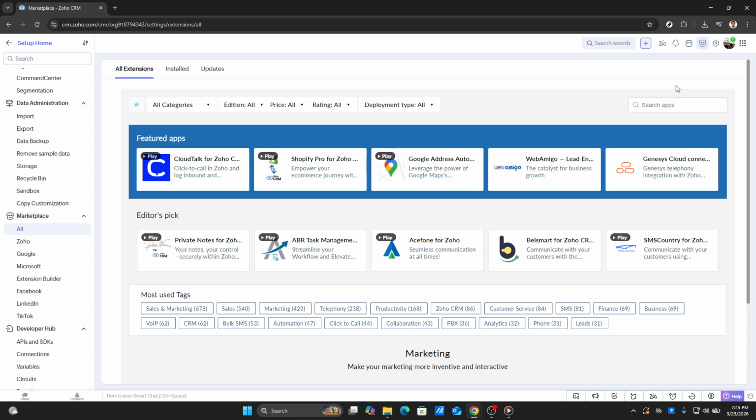The Marketplace is where you discover and manage extensions that plug directly into Zoho CRM, so it's the hub for adding tools that can automate tasks and speed up your day. Once you're in the marketplace, use the search bar to look for Call Tracker. Type Call Tracker and press Enter.